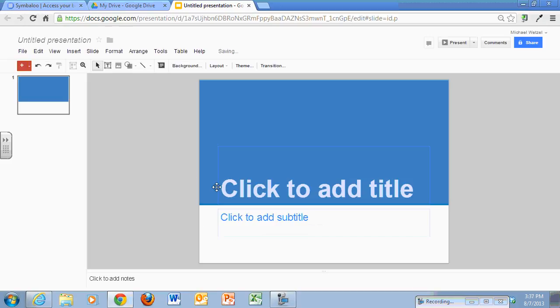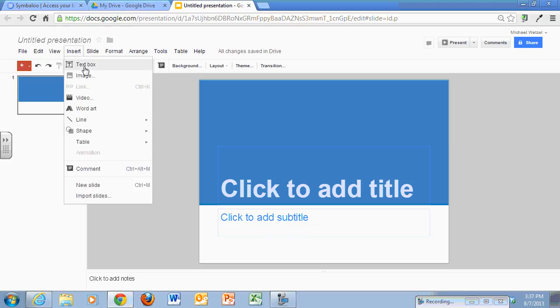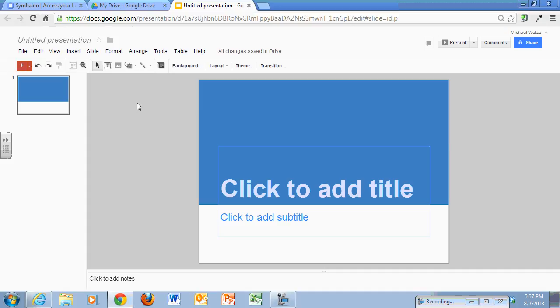and then it will create. And again, you can add things. You can insert text boxes, images, or videos. Again, it doesn't have everything that PowerPoint has, but it's there.